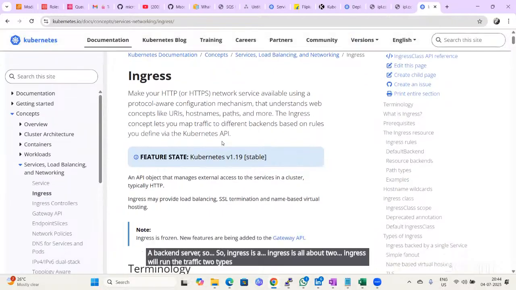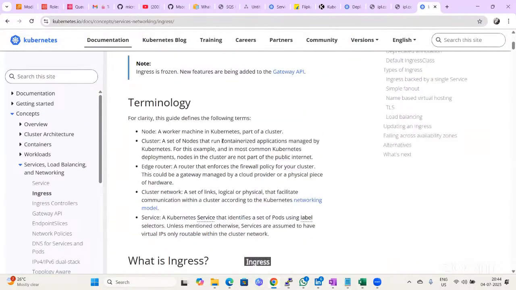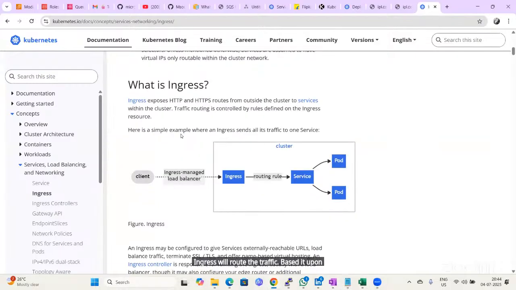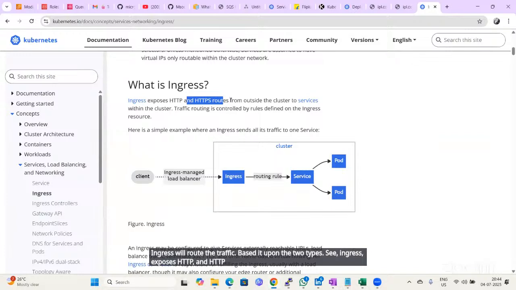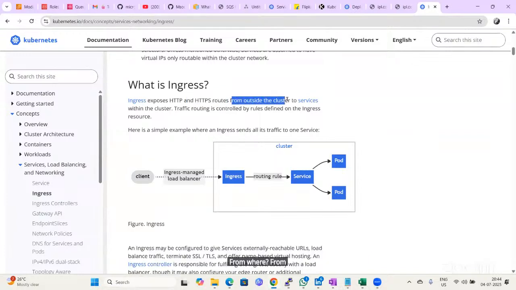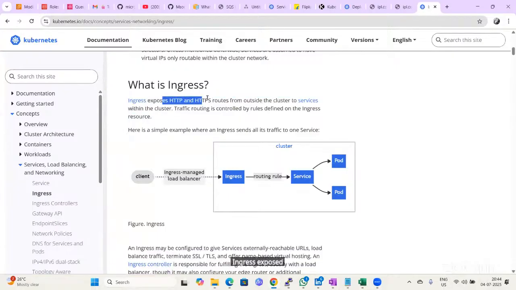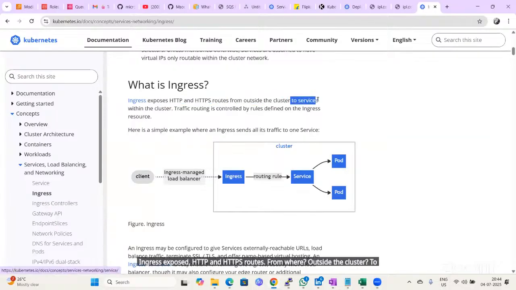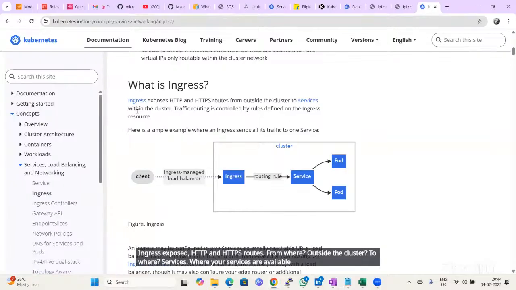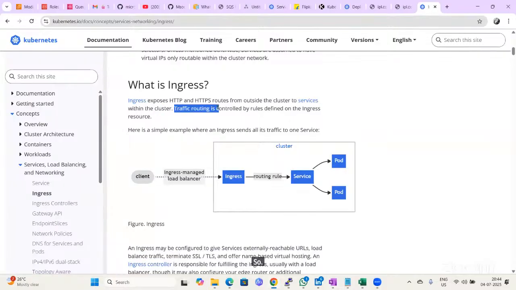If you slowly scroll down, Ingress will route the traffic based upon two types. See, Ingress exposes HTTP and HTTPS routes from where? From outside the cluster, not inside the cluster. To where? To services within the cluster. So that's why we are going with Ingress. Again, I'm explaining: Ingress exposes HTTP and HTTPS routes from outside the cluster to services, where your services are available within the cluster only.